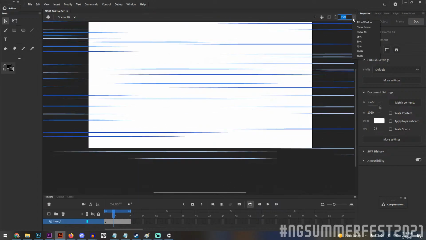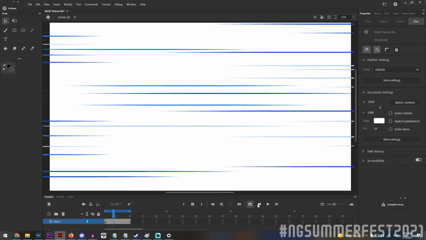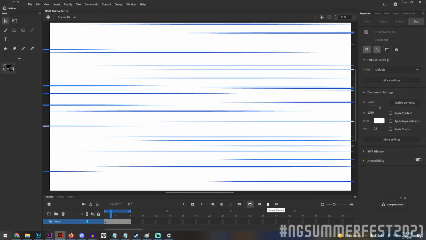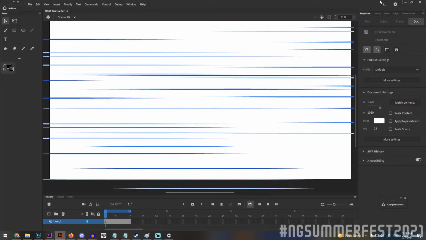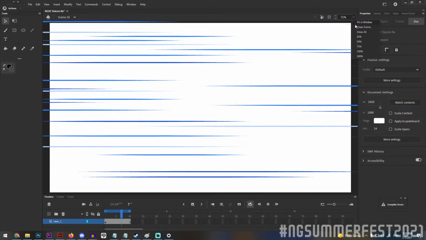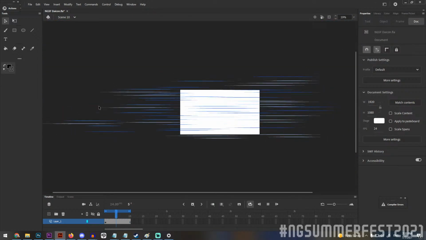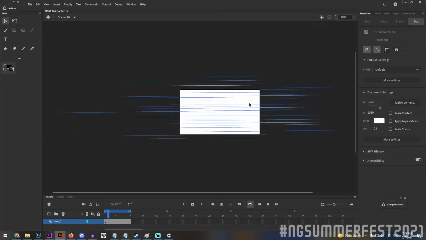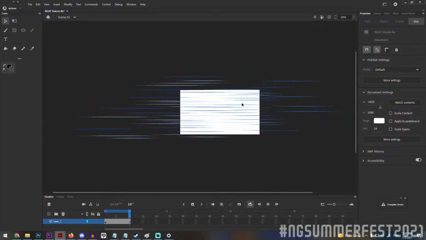But let me zoom in again. These look pretty genuine. The reality is, it's a loop that's basically just going from left to right, kind of like a Hanna-Barbera cartoon. And that's how I did the speed lines.